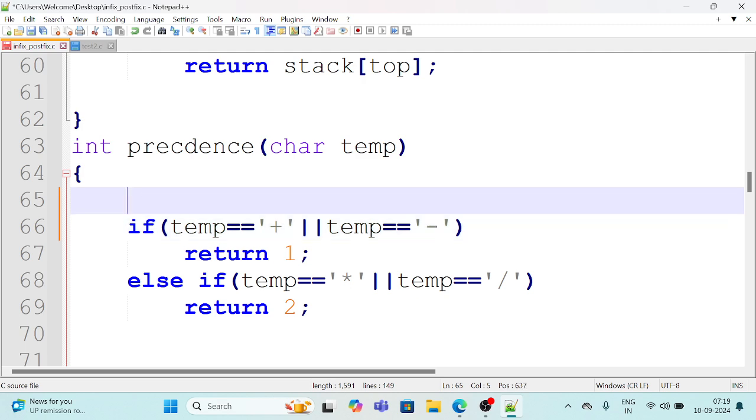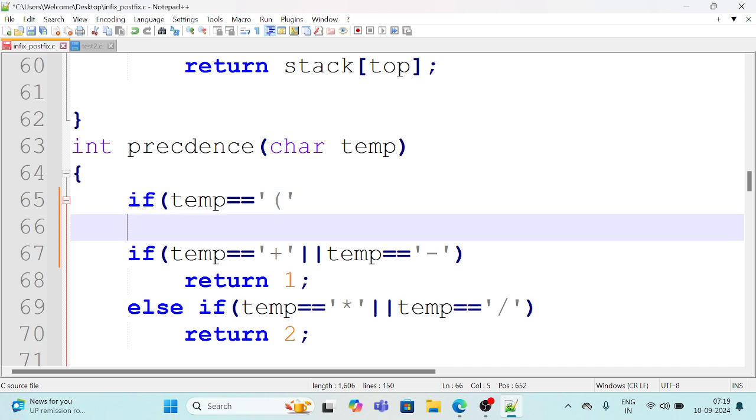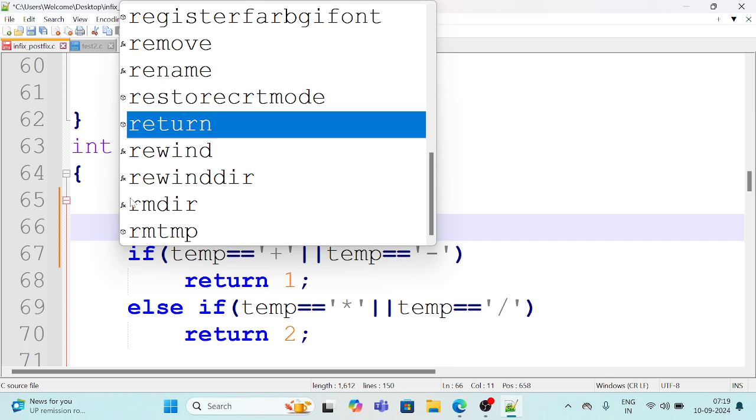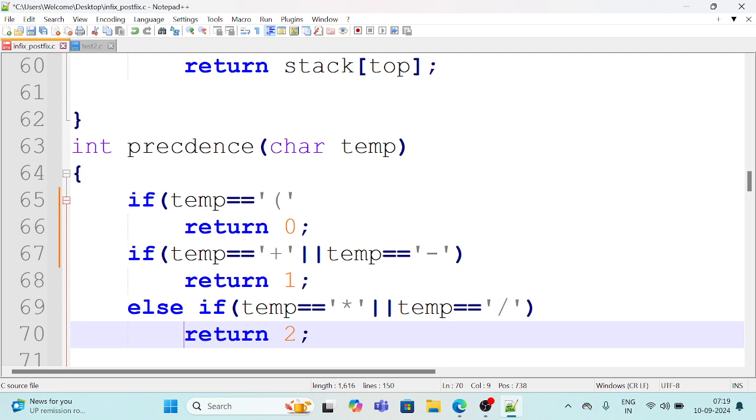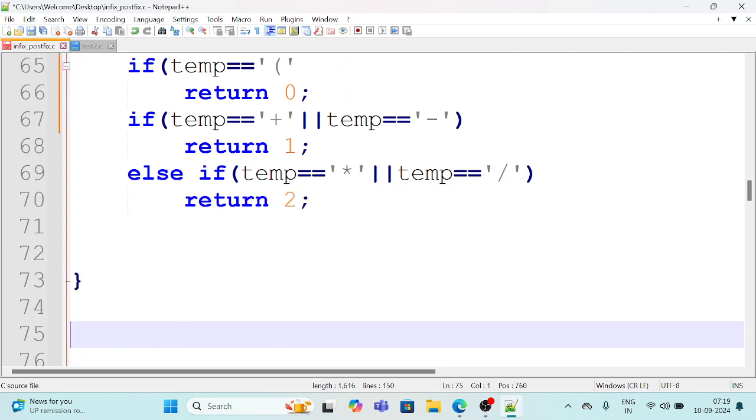If temp equal to an opening bracket, then it will return 0. Like that. Any precedence values work, but the order should be kept. Only that thing we have to consider. So this is the code for precedence.